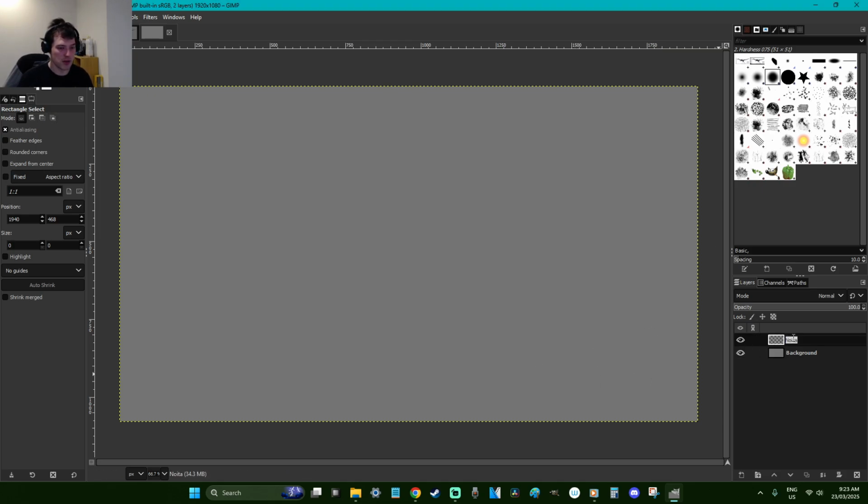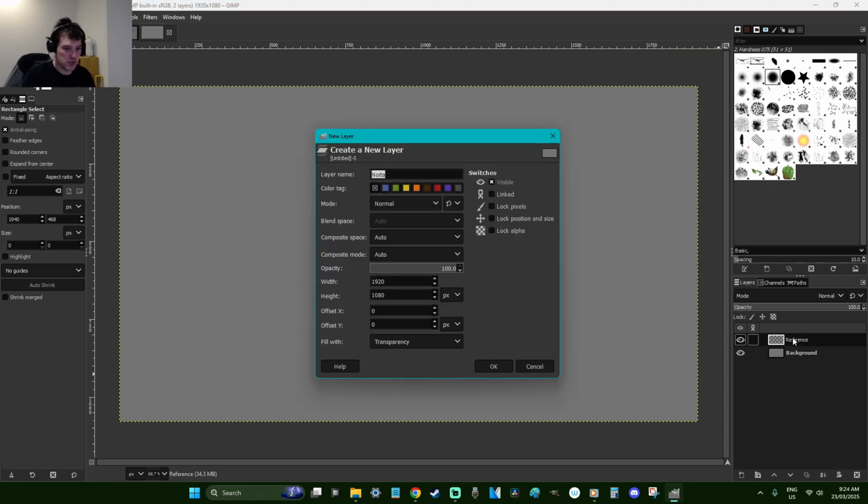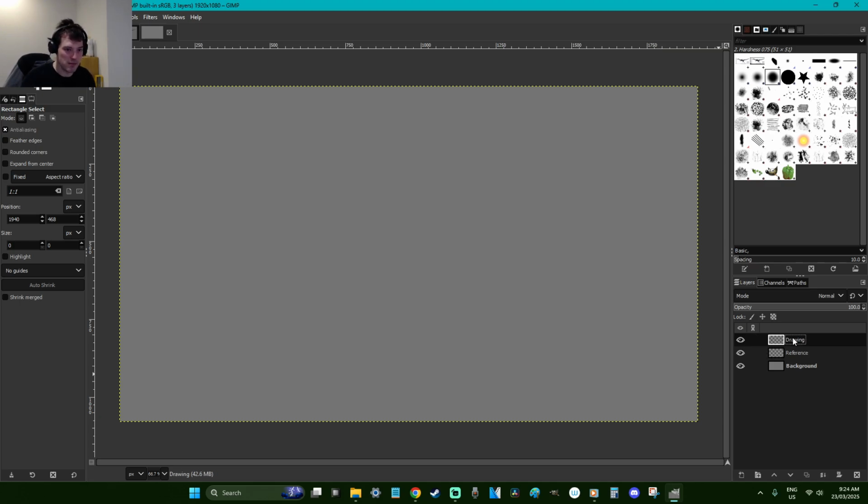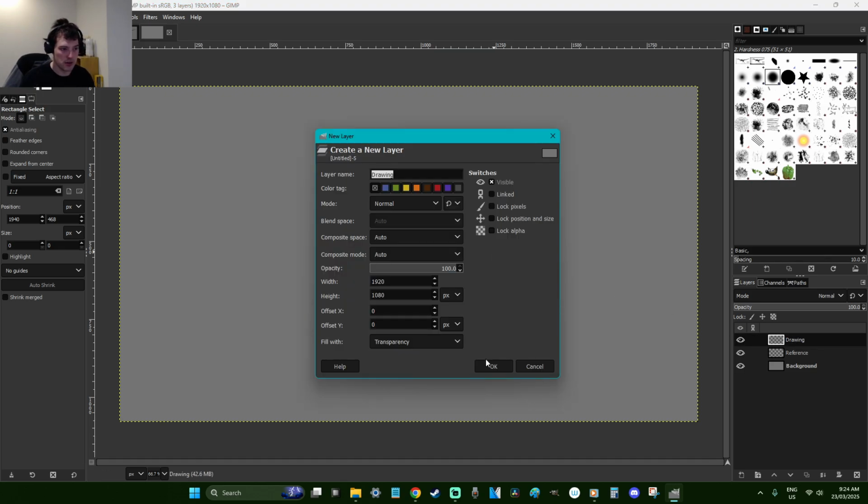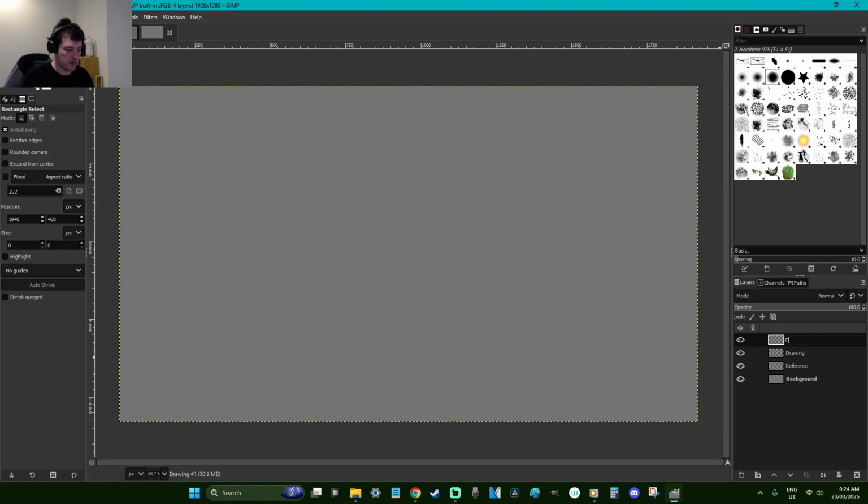Right, so what are we gonna have? We're gonna have reference. We're gonna have drawing, and I'm gonna preemptively have feathers here. Okay then. Deinonychus.